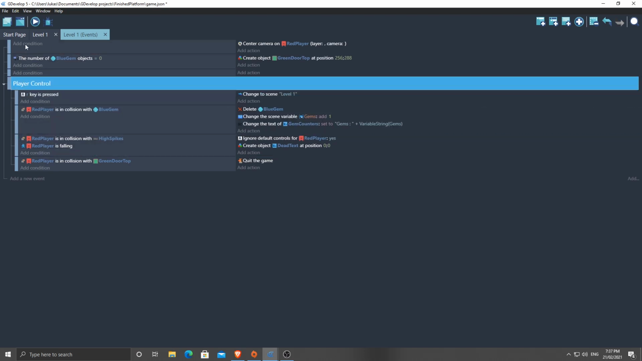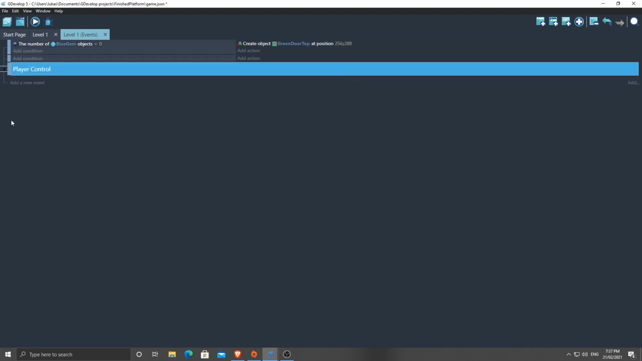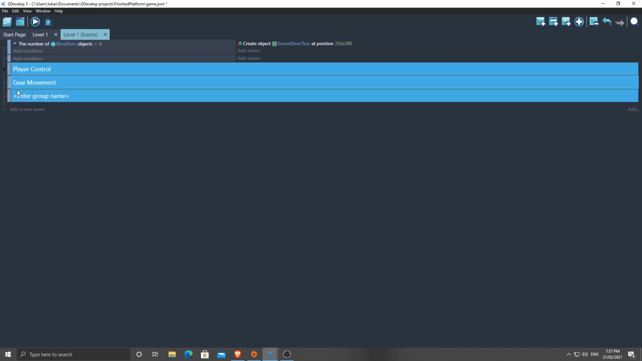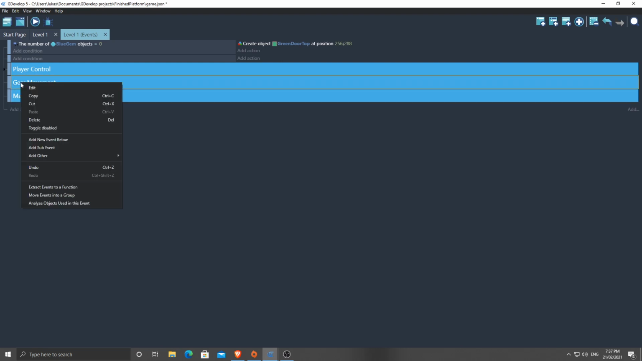R is also player control. We'll move that in there. Center camera on the player, that'll be player control. We'll leave that one. That means we can minimize this. Then we're going to add a new event, and we're going to call this one gear movement. There we go. And I'm going to add a new group, and I'm going to call this one markers. All right, so we've got some groups here. Now this second one, gear movement, I'm going to right click on it, and I'm going to add a sub event.